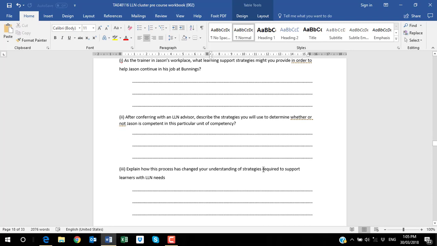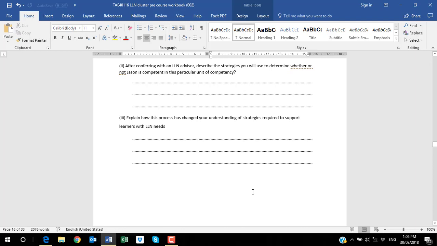Okay, after conferring with an LLN advisor, describe the strategies you will use to determine whether or not Jason is competent in this particular unit of competency. So, after you've trained him, how would you know that he has picked up the skills that he needs? Next, explain how the process has changed your understanding of strategies required to support learners with LLN needs. So, based on what you've just created with Jason, what has it really made you realize? And extra considerations that may be required when you're assisting people, particularly with numeracy issues.